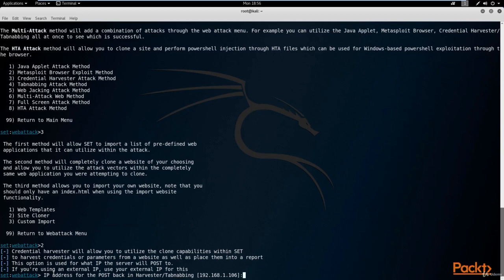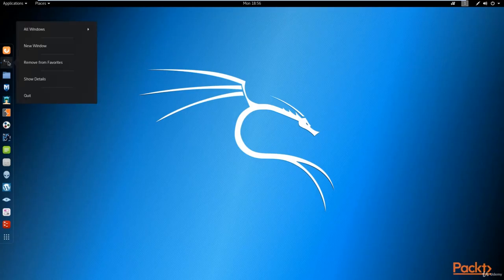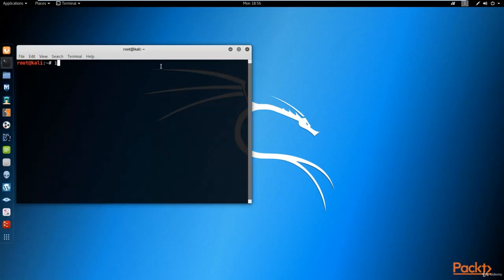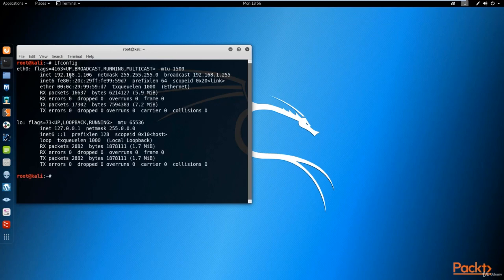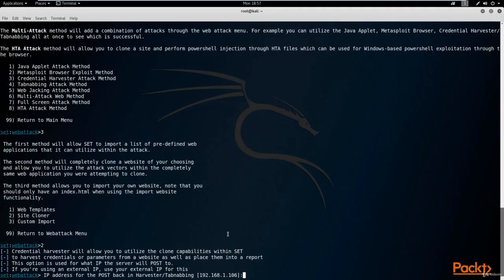Now it's going to ask you the IP address for the postback. So in this case, it's asking you what is the IP address of the computer in which you want to receive the credentials. In this case, and by default, it will show you the IP address that you should use. It is simply your Kali Linux IP address, which in this case is 192.168.1.106. You might be saying to yourself, is that really true? Well, we can check it for ourselves. So we're going to open up a new terminal and we're going to just perform the ifconfig command. And there we are, 192.168.1.106. So we do know that it is correct. So we're going to enter that right now.